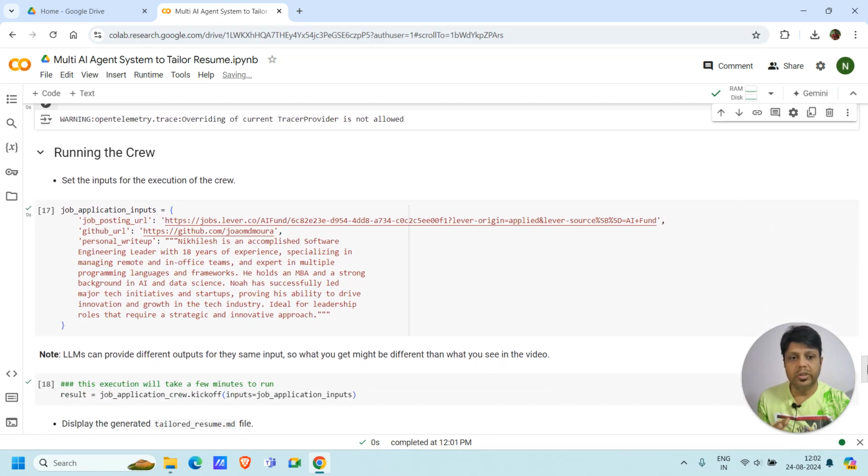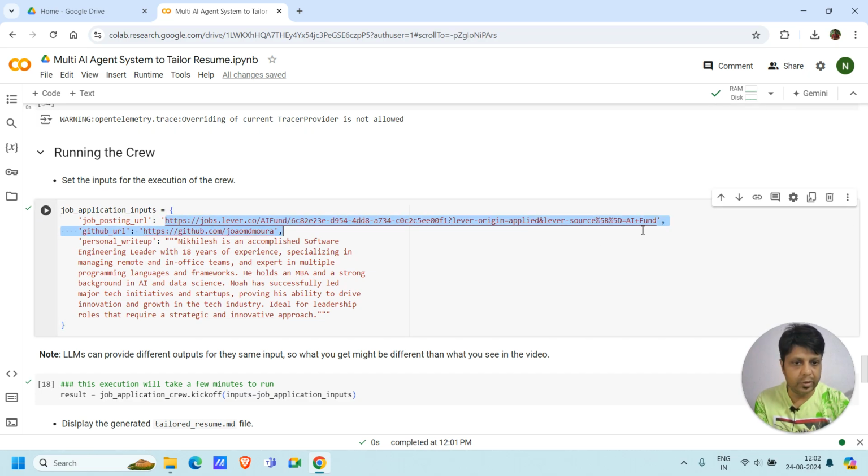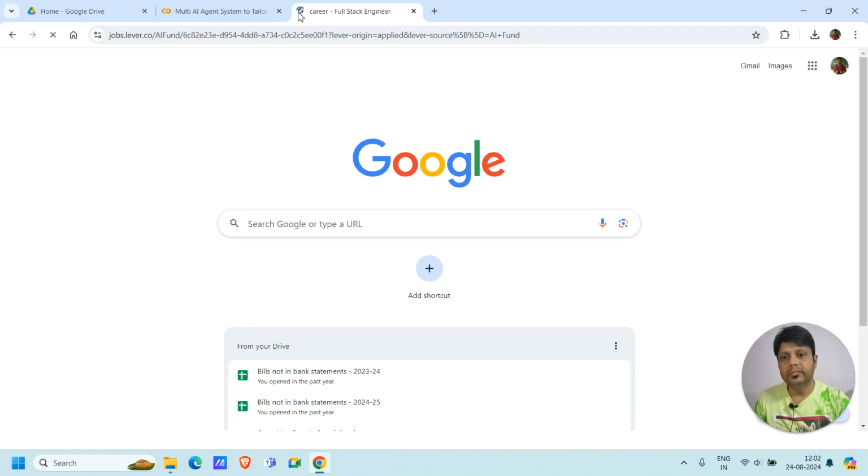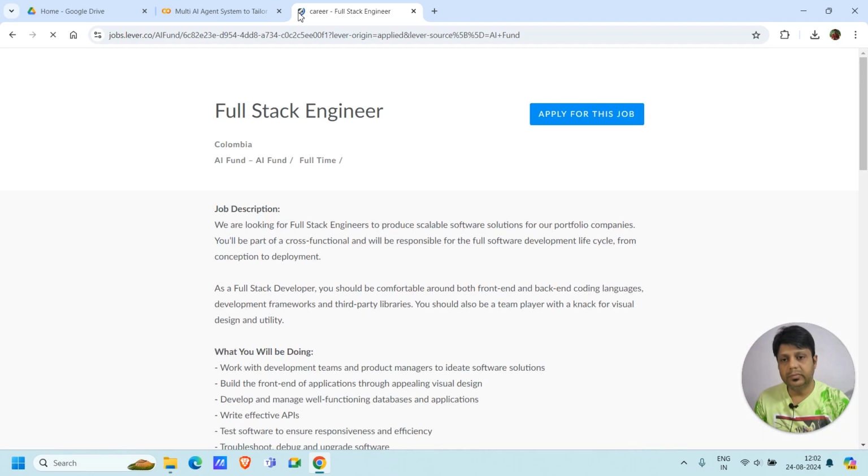Now, this is the job we have. Let me show you the job. This is the job we will be talking about. Let's see what job we have. So we have this job of full stack engineer. We are looking for a full stack engineer to produce scalable software solutions for our portfolio companies.